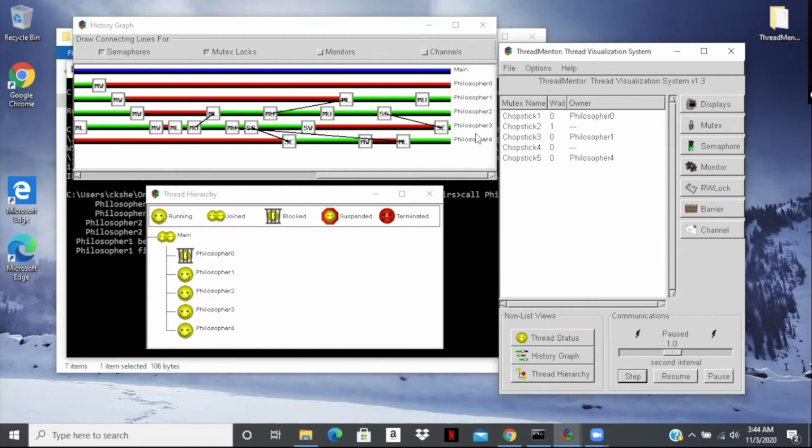So from this history graph and these short links, remember, in order to get these short links, you have to click on the semaphores button, and the mutex button listed on top of the history graph. To verify the detail of each semaphore and each mutex, click on the mutex button to see the mutex name, how many threads are waiting, and the owner of that particular mutex.